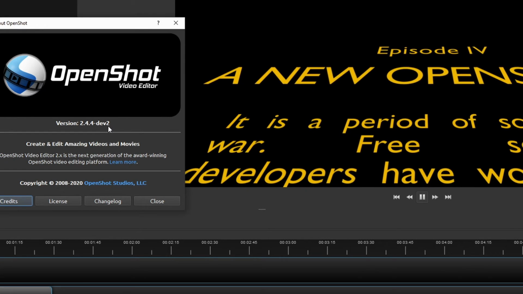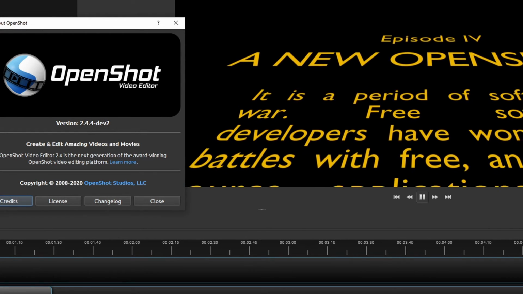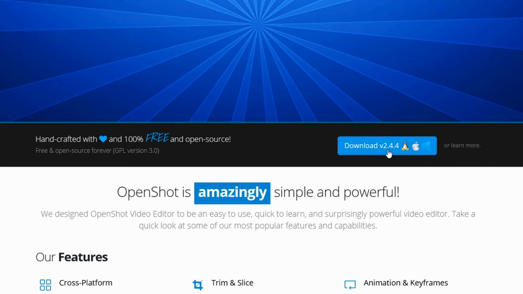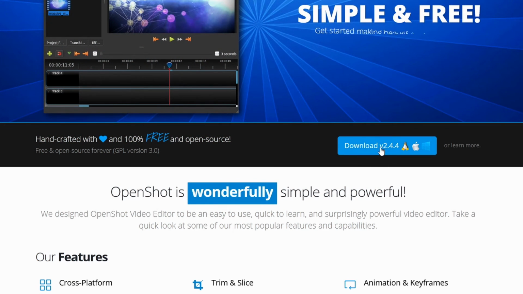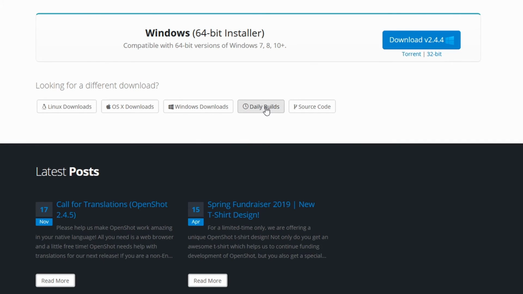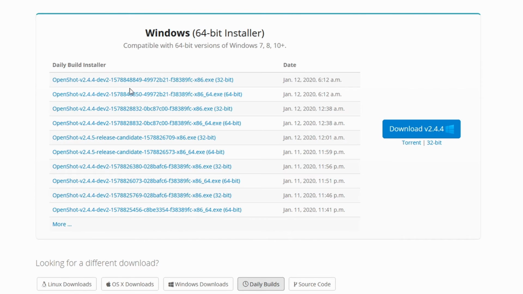2.4.4 dev 2. So that is the current fix. So if you actually go to the OpenShot website, if you just download the version that's currently there, this won't work with the newest version of Blender. However, if you do go to downloads and then go to daily builds, you'll get this screen. And so if you want Blender to work with OpenShot, simply download the 2.4.4 dev 2 version.